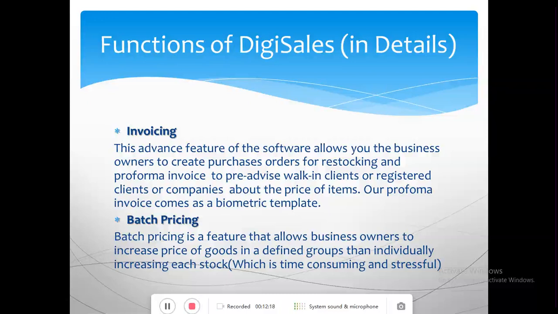We also have batch pricing. The benefit of batch pricing is that you can increase the prices of goods either by percentage or by value. So you can select a large group of goods and just increase their price with a click. This prevents the stressful, traditional way of individually editing prices of goods.